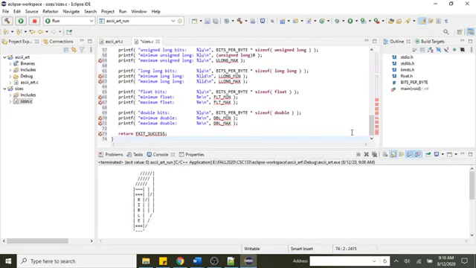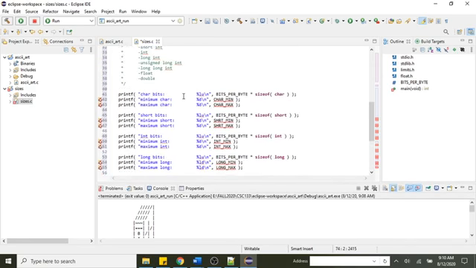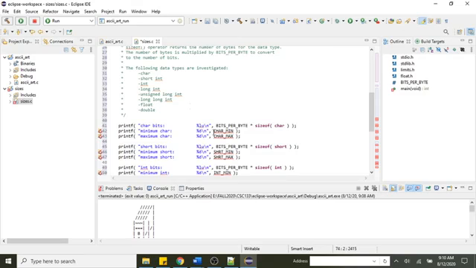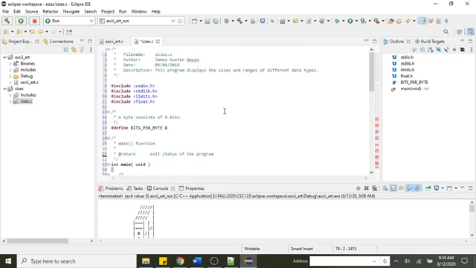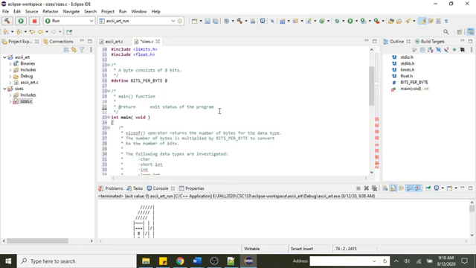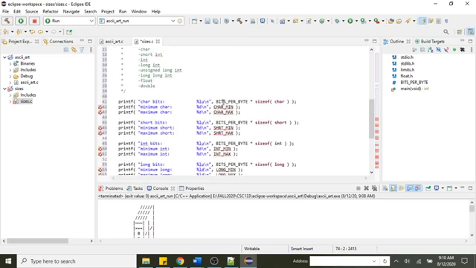I'll paste that in. And all this is doing is just showing the sizes of different data types and how much memory they occupy and their ranges, things like that. It's just showing you different data types. So anyway, let's go ahead and save. I'm going to save that.